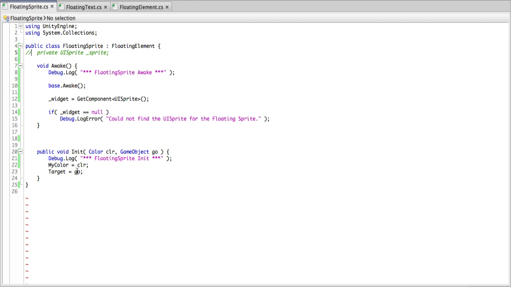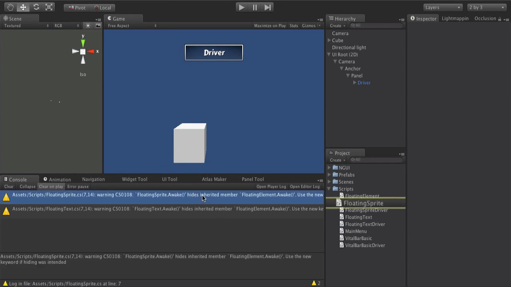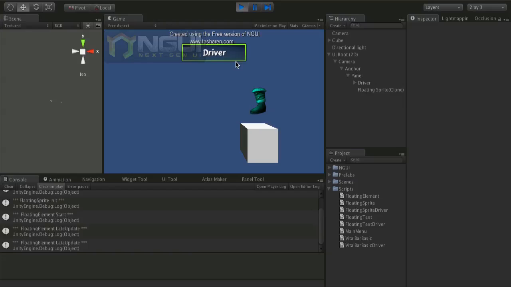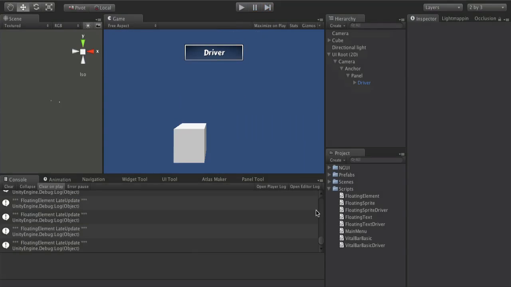I just want to take a quick look here, make sure nothing else needs to be changed. I'm not seeing anything, so I'm going to go ahead, save it off. Head into Unity, see if there's any errors. We'll deal with those in just a minute. Let's go ahead, we'll start it up, and when we hit the driver, we should hit the little foot. And it's following along. So let's go ahead and we'll stop this.